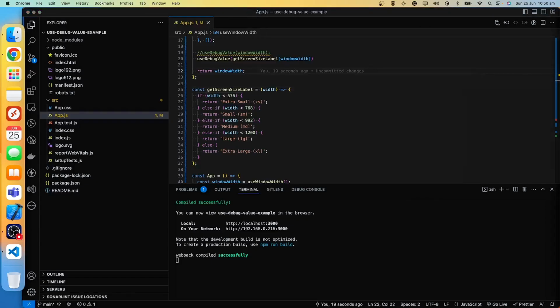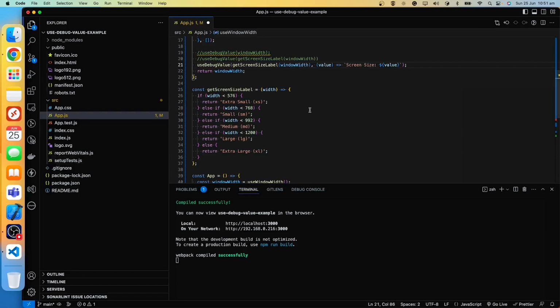Now, one of the other things you can do, and I mentioned before, is that there is also a format parameter that you can use, the second parameter of useDebugValue. So there's value and then format. And format is a function that takes in your value. So our value is still the get screen size label of the window width. And now we're just adding some text wrapped around that value.